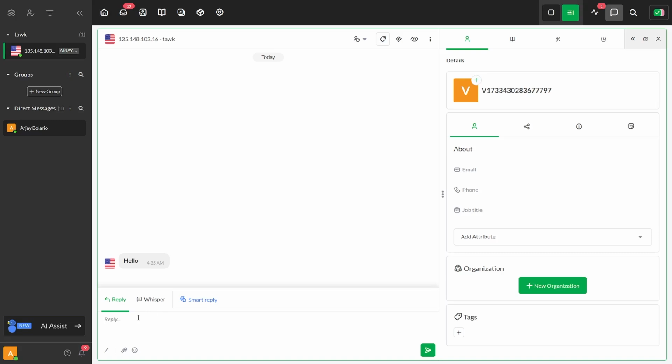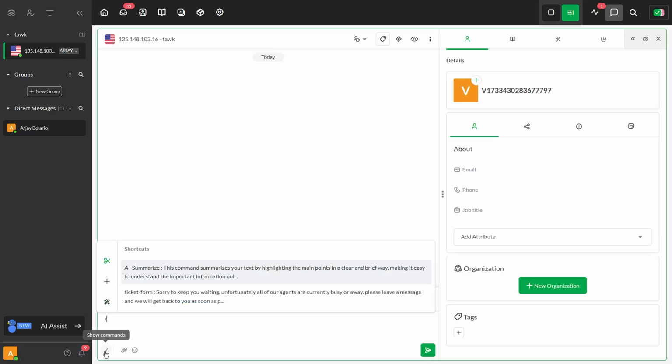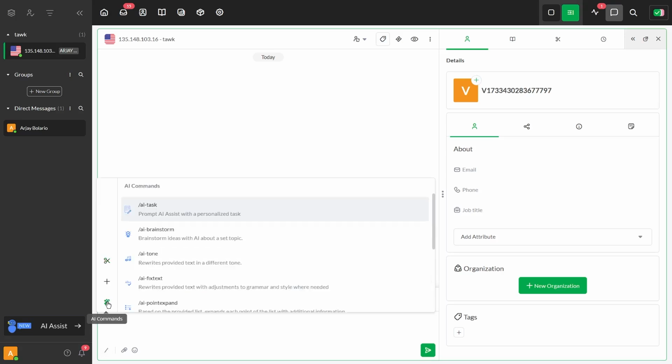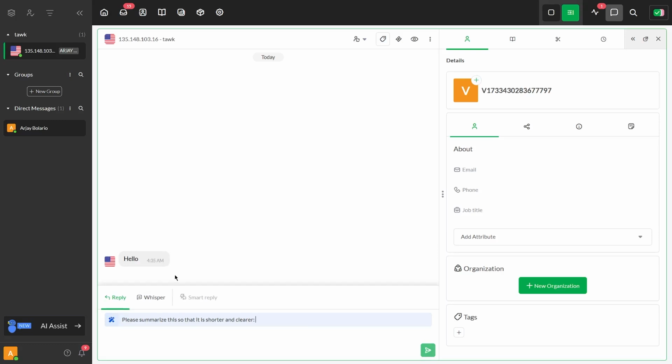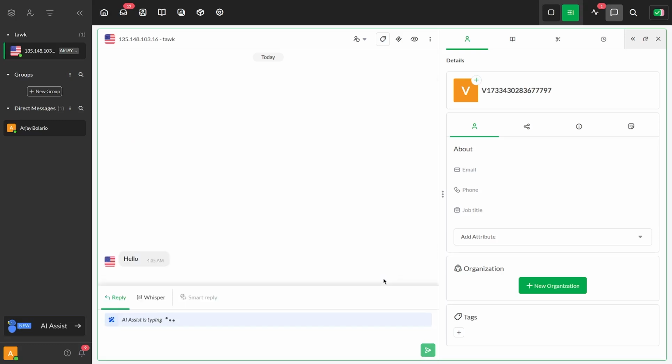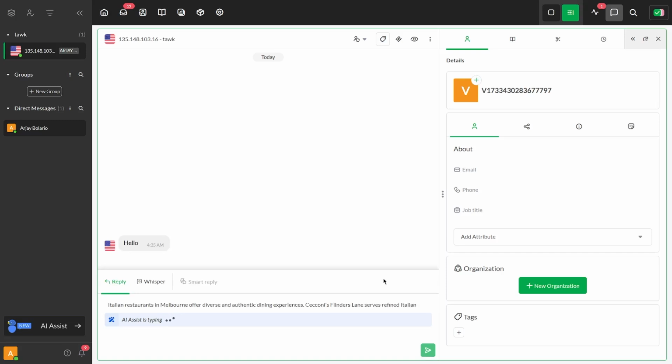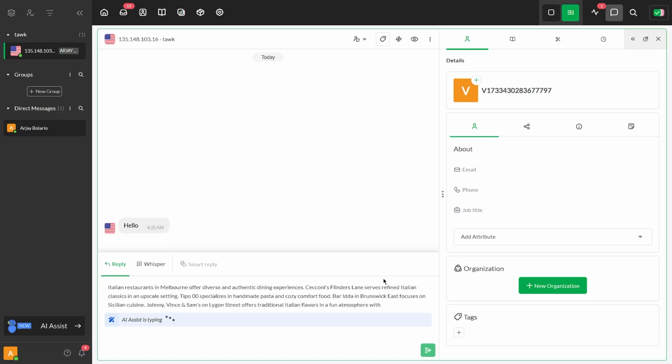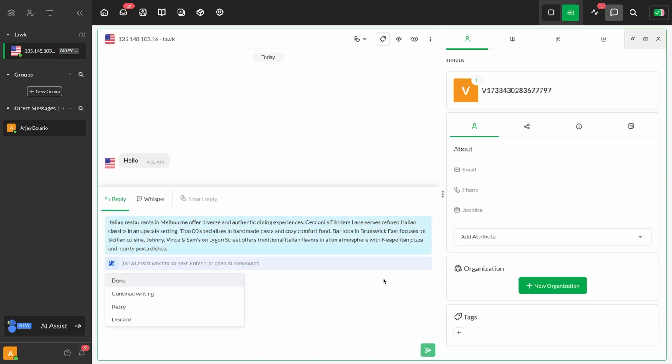Here's how it works. When you're in a conversation or responding to a ticket, click the / icon at the bottom left corner of the chat screen, then select the AI Commands icon. Choose AI Summarize from the list of commands, type or copy the text you want to summarize, and press Enter. The command will automatically provide a summary of your text, highlighting the key points without missing any important details.